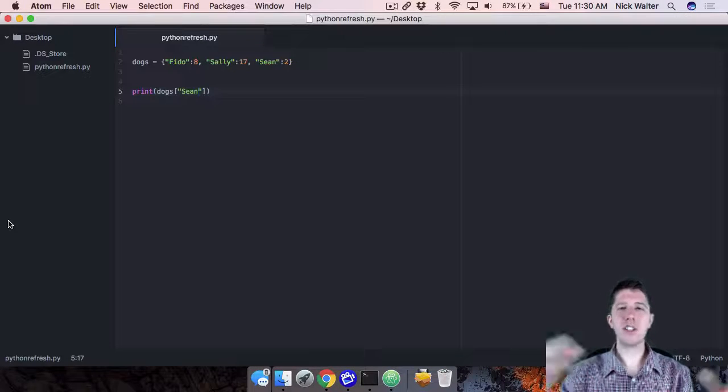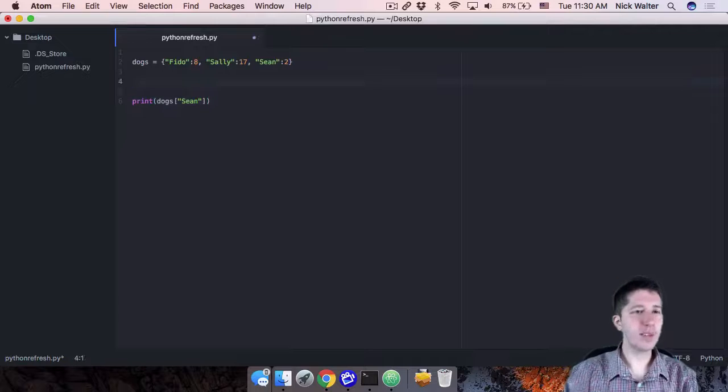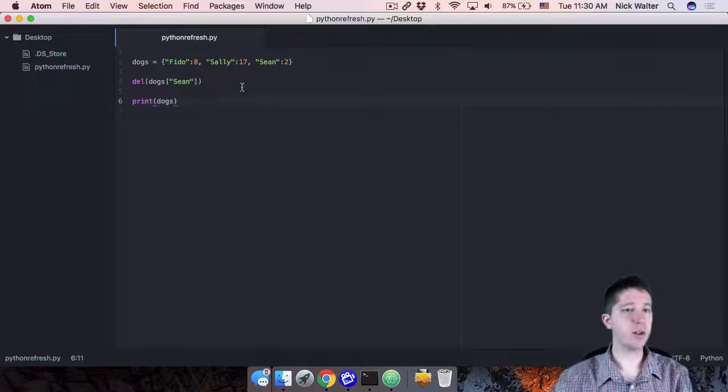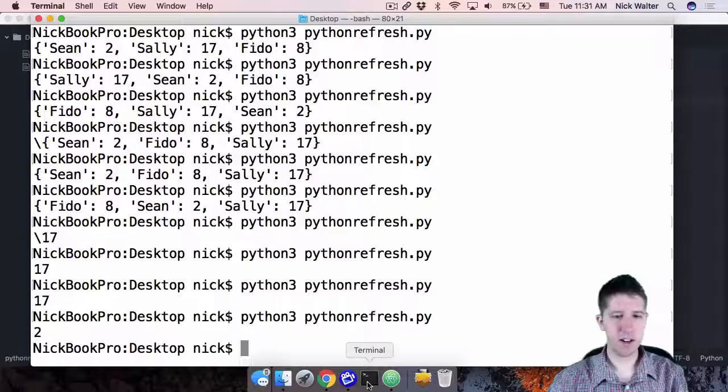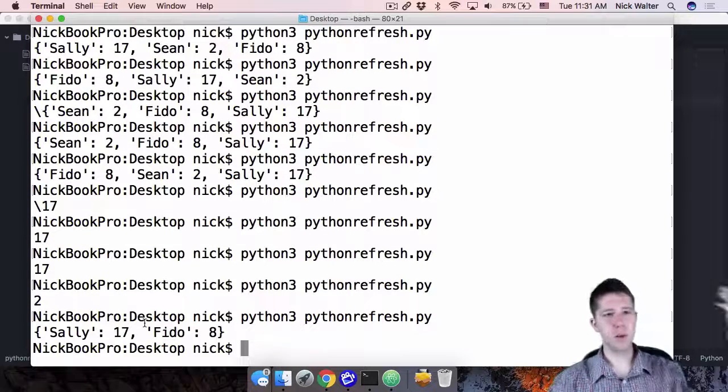Just like with lists, if we want to remove something from our dictionary, we just say del, which is short for delete, and pass in, for example, if we wanted to get rid of Sean, let's go ahead and paste that right in there. Then we'll print out dogs. Now we should only have 2 entries in there. Let's go ahead and check that out. Boom. You can see it got rid of it.